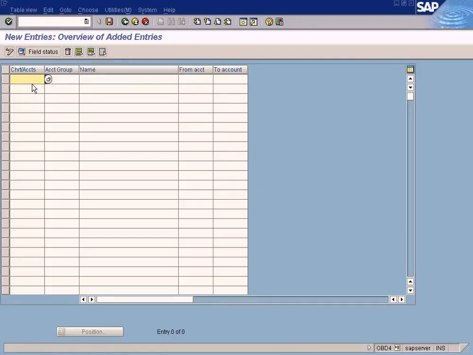I clicked on new entries. Our chart of accounts is Sun. Enter it here. Now the first one is fixed assets, right? So let me just put fixed assets. Just create a code for yourself. I'm going to create FIX, fixed assets. Account interval is 100,000.